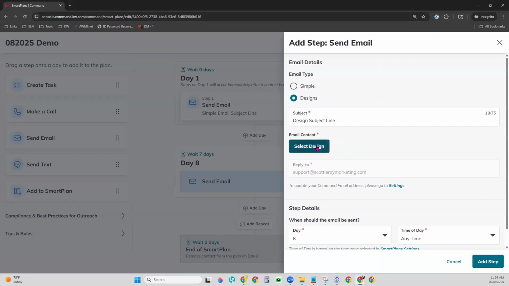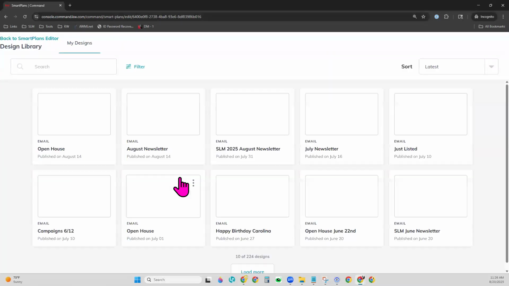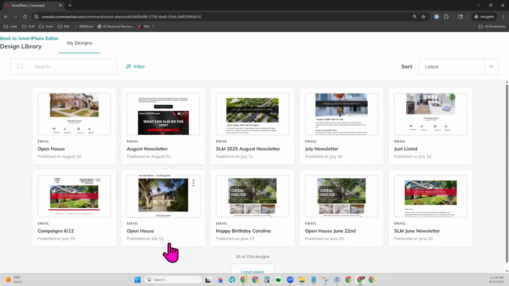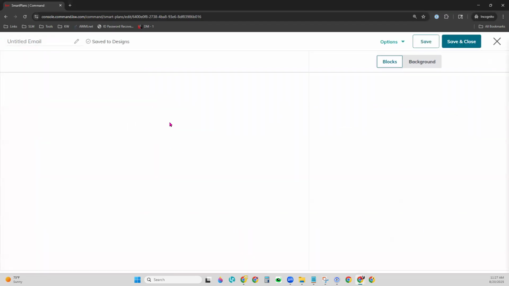Okay. I'm going to go ahead and show you what it looks like when we try to add the design to the Smart Plan email. We'll select design and it will show you the email templates that you have already edited. Okay, so if you come to the screen and don't see anything, don't panic. It just means you need to go to designs and edit one or create one. And so we'll just go ahead and grab our August newsletter here.